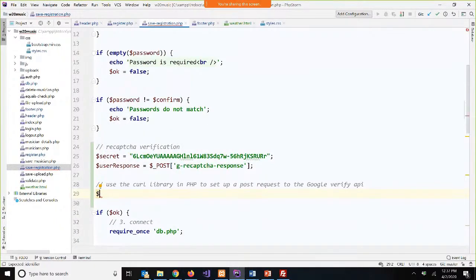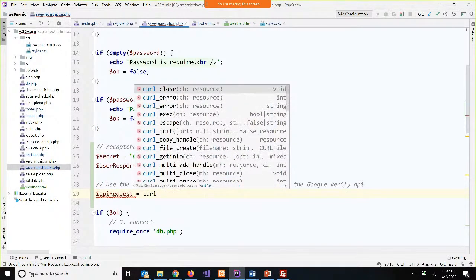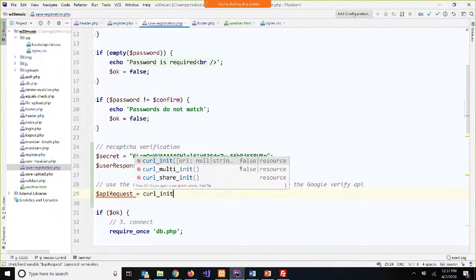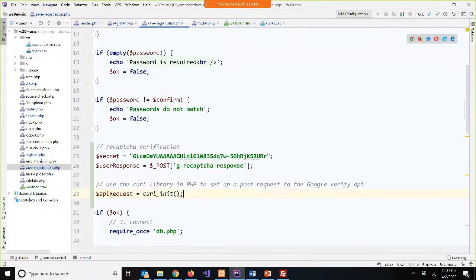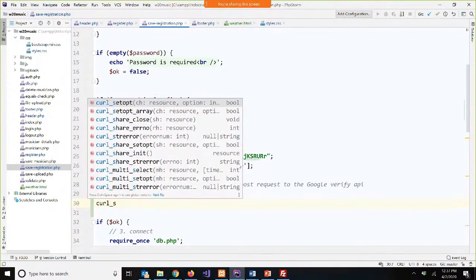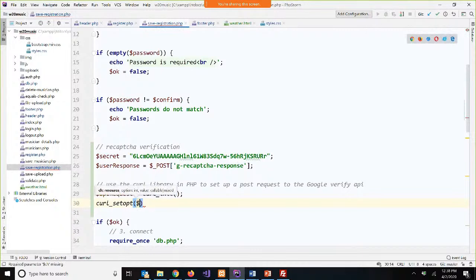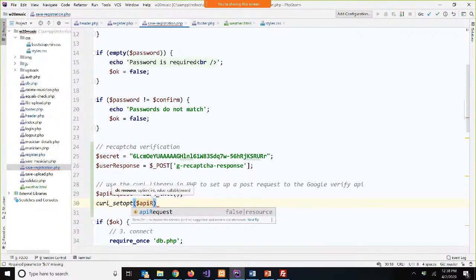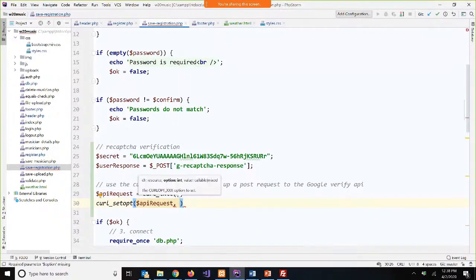So I'll create a variable called API request. We're going to use the CURL library. That allows us to call another URL. We're going to set up some options. We've got this built-in method for creating options with our curl request. We're going to set up 3 options. Actually, 3 options here and 1 down below.